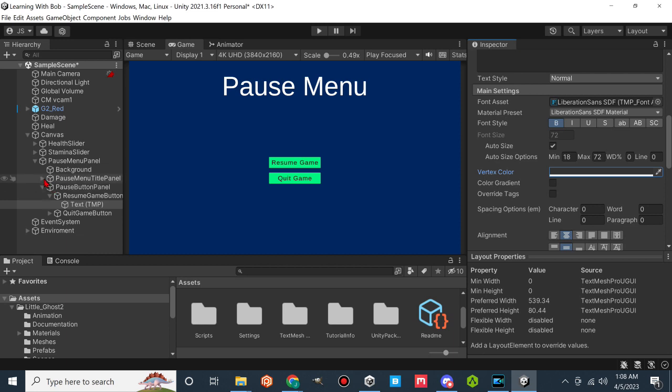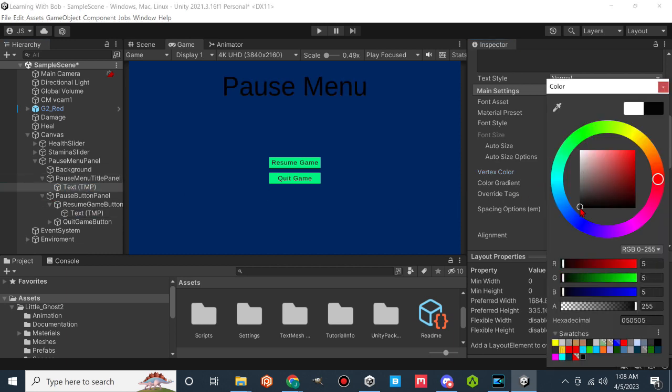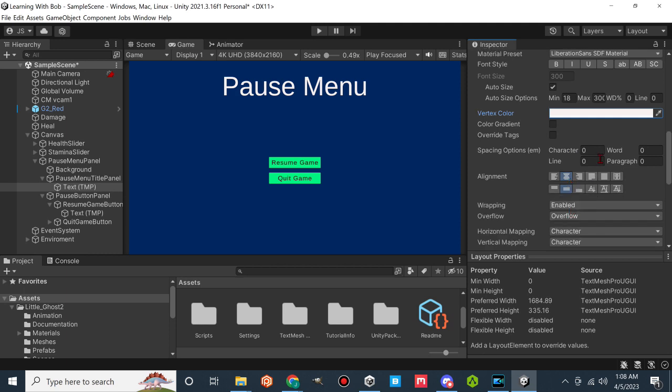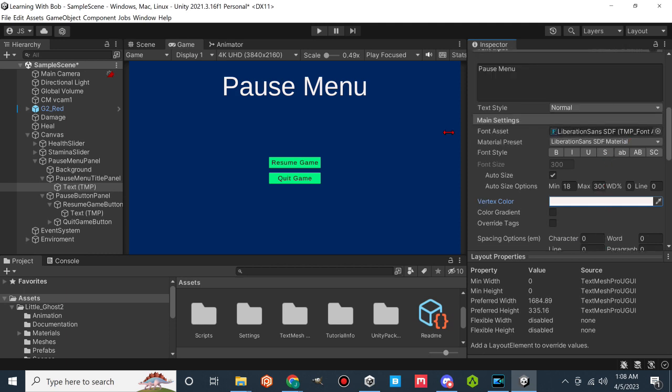Again, the same thing with the pause menu title. We come to the text, we can give it a black title or a red or anything else you may want. You can also change the font. If you have a TextMesh Pro font, you can add it right in here, and it'll allow you to make that a little more customizable as well. But for what we're doing, this works perfectly fine.